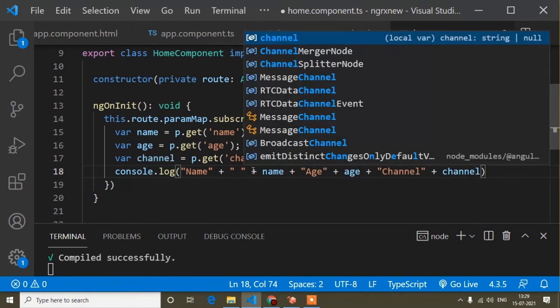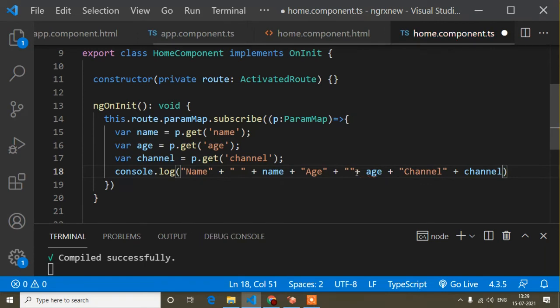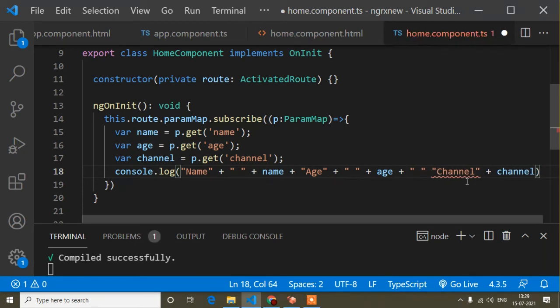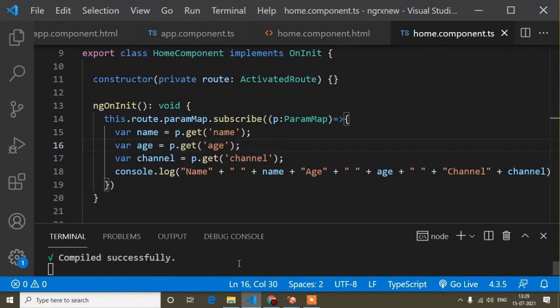And here I will create a space like this way, so it will be easy to understand. And here I will also create a space like this. So now save. This one I will show you in the browser. Okay, so I have to open the console also.